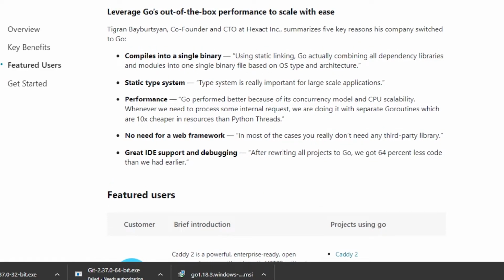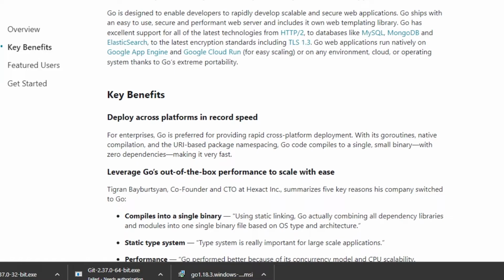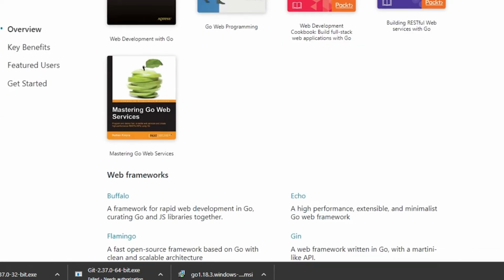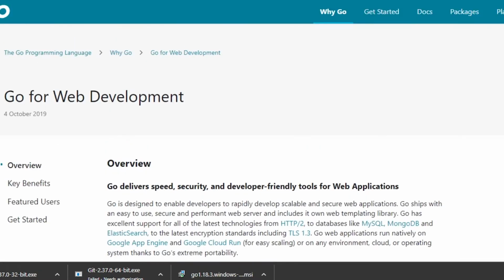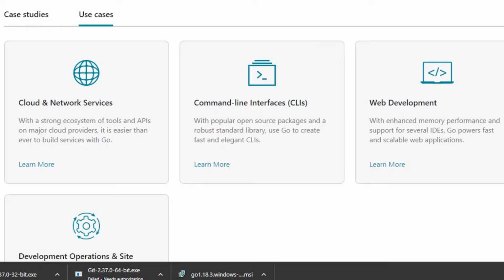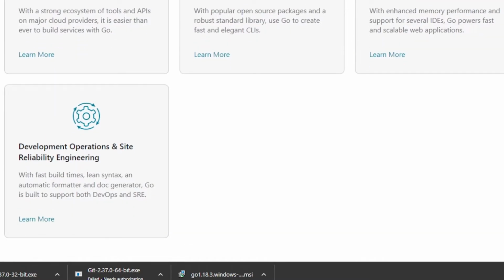So that is why we use Go for web development. It's because of its performance, its framework, its speed, and the latest encryptions that we're getting. If you're looking for web development with Go, then you should definitely check out Go for web development, and you will get all the information there. I'm helping you understand, as a complete beginner, how you can use Go and why you should use it.